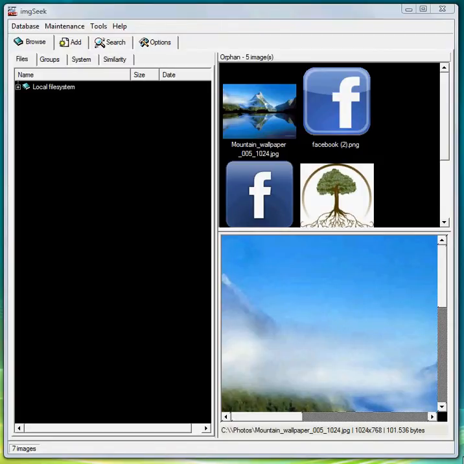Hi guys, today I'm going to talk about ImgSEEK and how to browse your files. The first thing that we're going to look at is how to view the files as just a whole.